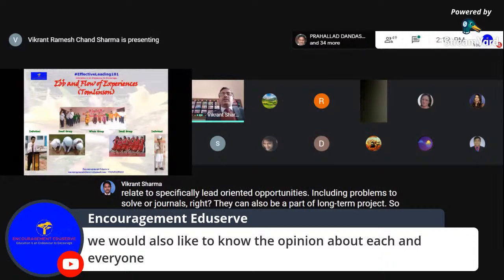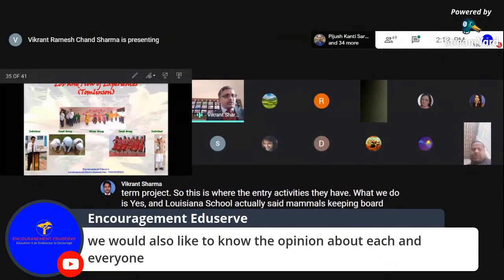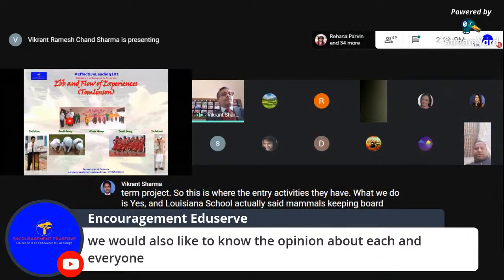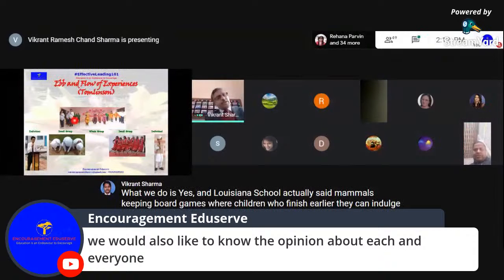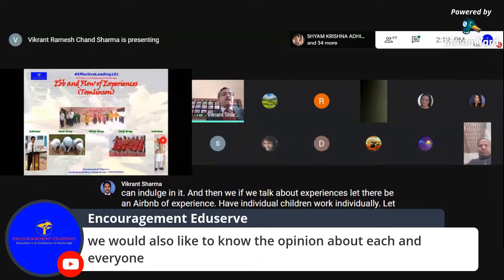And then if we talk about experiences, let there be an ebb and flow of experience. Have individual children work individually, let children work in small groups, let them work in large groups. If needed, they can once again work in small groups or individually, and then again in large groups. This ebb and flow of experience helps to differentiate effectively. Flexible grouping.